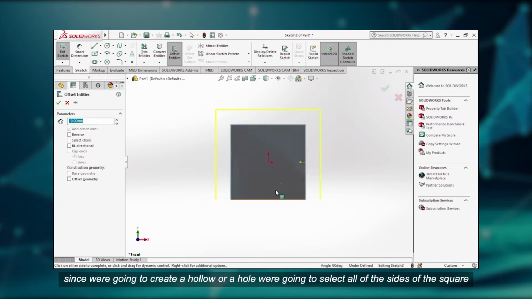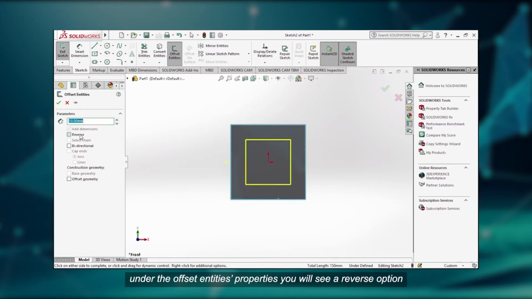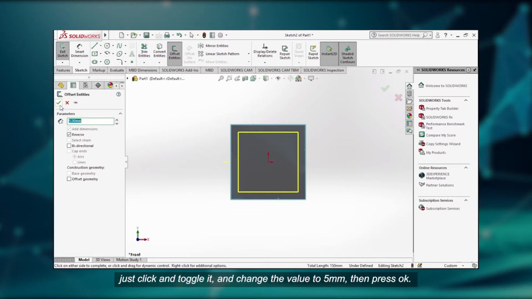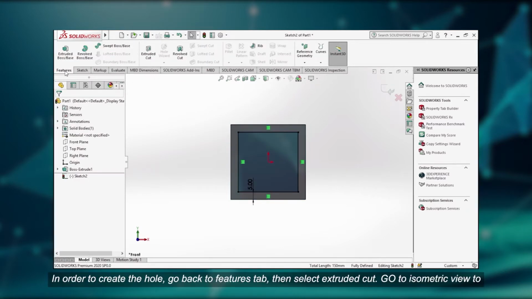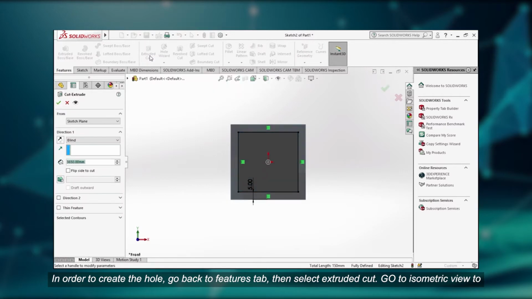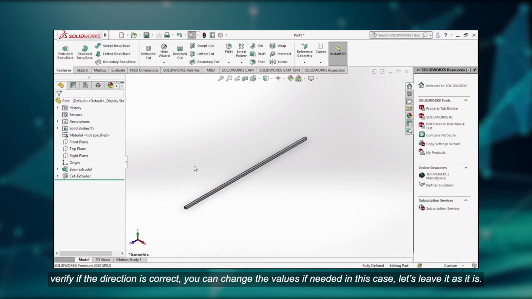Since we're going to create a hollow or a hole, we're going to select all of the sides of the square. Under the offset entities property, you will see a reverse option. Just click and toggle it, and change the value to 5 mm. Then press OK. In order to create the hole, go back to Features tab, then select Extruded Cut. Go to Isometric View to verify if the direction is correct. You can change the values if needed. In this case, let's leave it as it is.